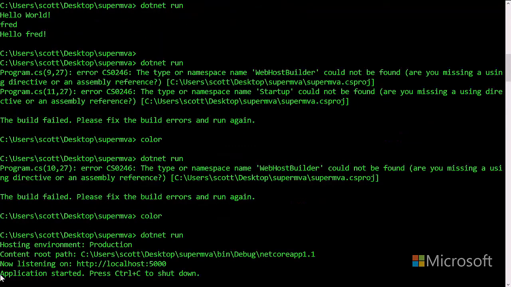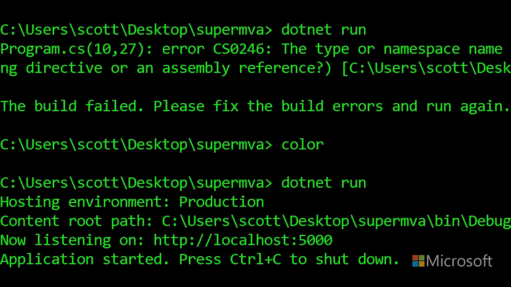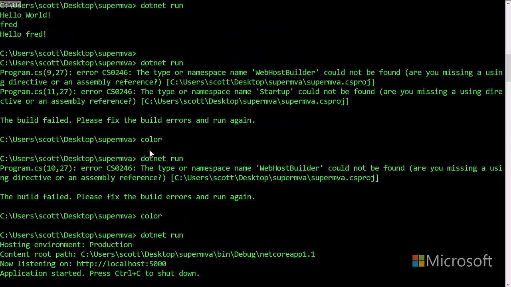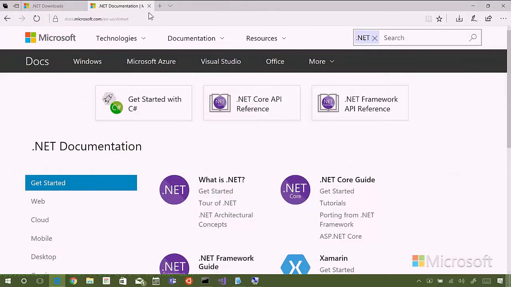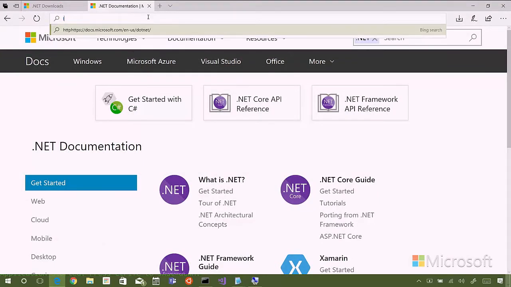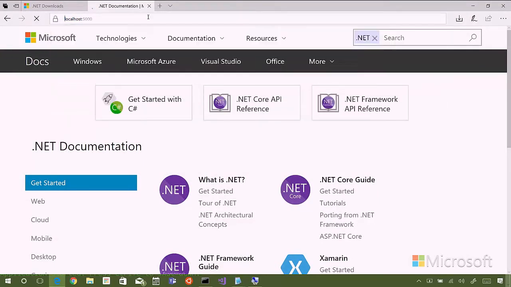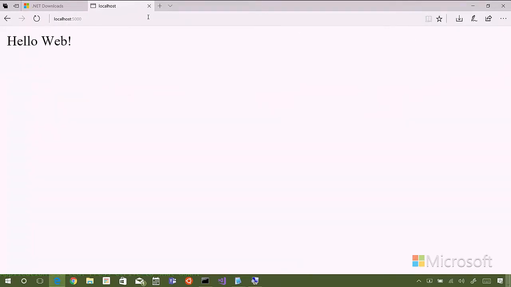Look at this. Now listening on localhost 5000. So we've started a web server. And this is interesting because it says application started, press Control-C to shut down, right? It's running, and it's going to keep running until we stop it. So let's go over to our browser, and let's go to localhost 5000. All right.